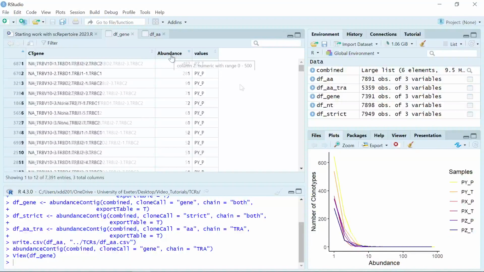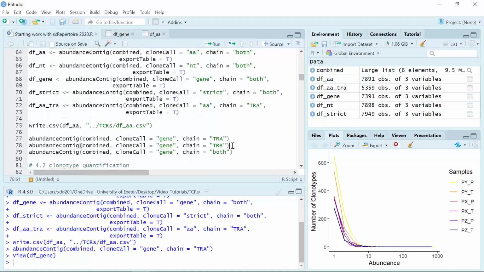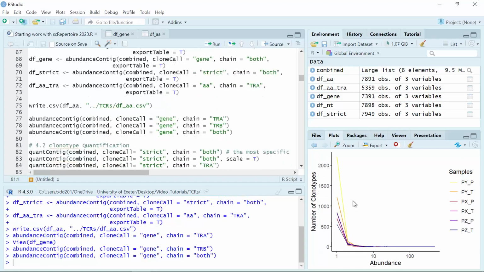We can rearrange it to see the clone types that have the high abundance numbers. So this figure is for the alpha chain. You can also run the same function and change the chain to beta chain. So we generate a figure for the beta chain. Also, you can set the chain argument as both to see the abundance for both chains. You can see we generated another figure for both chains. So that's the first function for the abundance of clone types.